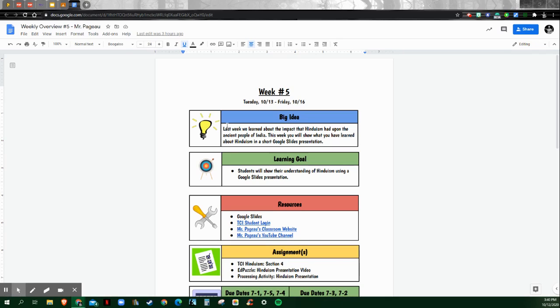So the big idea for this week is that last week we did a lot of learning about Hinduism. We looked at a lot of different aspects of Hinduism, which we'll take a look at in just a little bit. So this week we're going to be processing a lot of those ideas, and we're going to be creating a short Google Slides presentation to show what we've learned about Hinduism. So our learning goal is that you're going to show your understanding of Hinduism using this Google Slides presentation. And there's a few things that we have to do in order to get going on that.